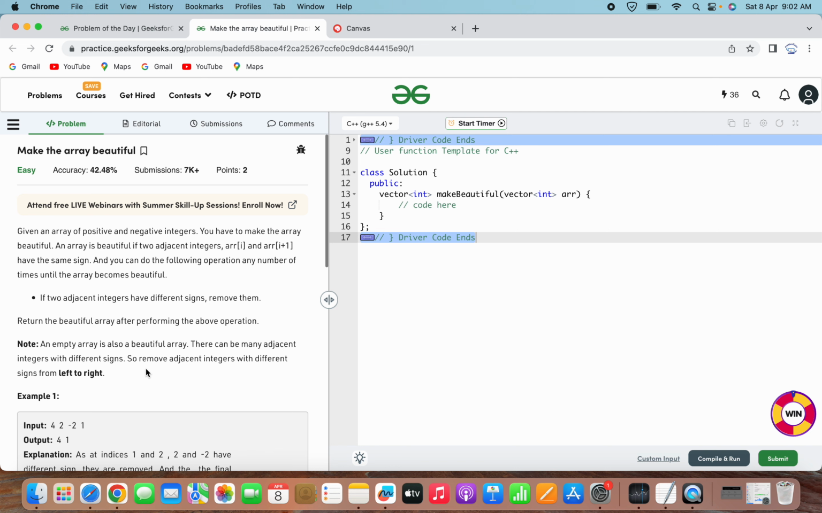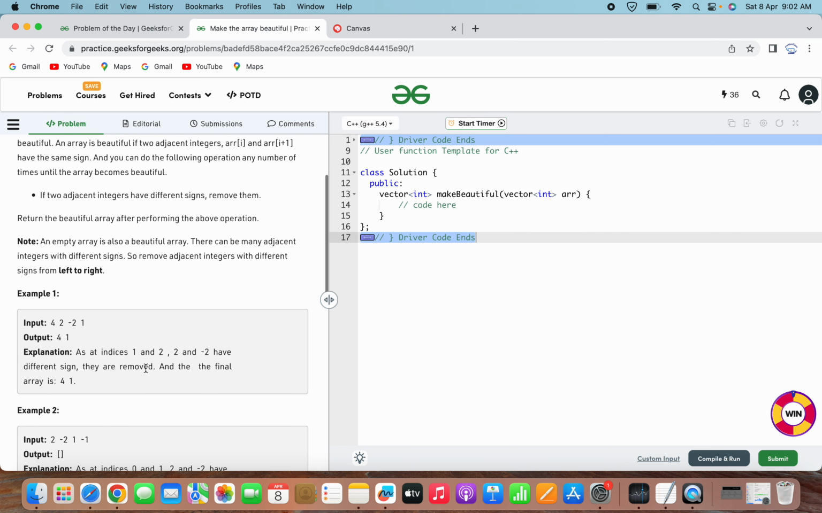By beautiful, it means that all the adjacent numbers, that means two adjacent numbers in the array, should have the same sign. And how to make this beautiful? If we encounter any two adjacent numbers with different signs, then we have to remove them. So if we remove all the different-sign pairs from this array, then at last we will be left with the elements with the same sign. That way we can say that the array is beautiful.